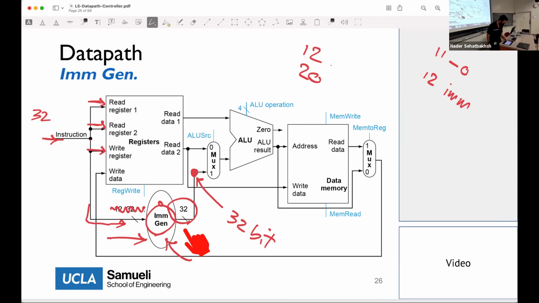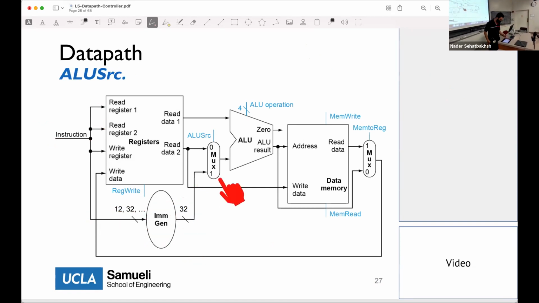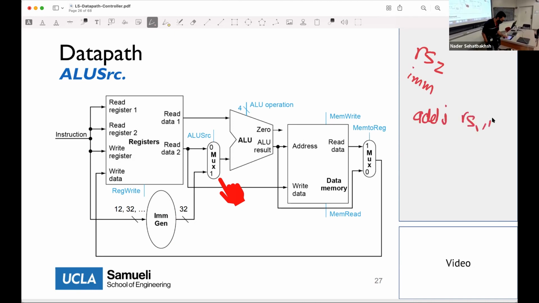Okay, so that's the immediate generator. All you need to know is that at this point we have the 32-bit sign extended immediate. So now we have this mux here. The reason that we have this mux here is because some of the instructions need to use RS2 for the ALU. Some of the instructions need to use the immediate for the ALU, right? So for example, the addi instruction uses RS1 and the immediate, versus the add instruction uses RS1 and RS2, right?